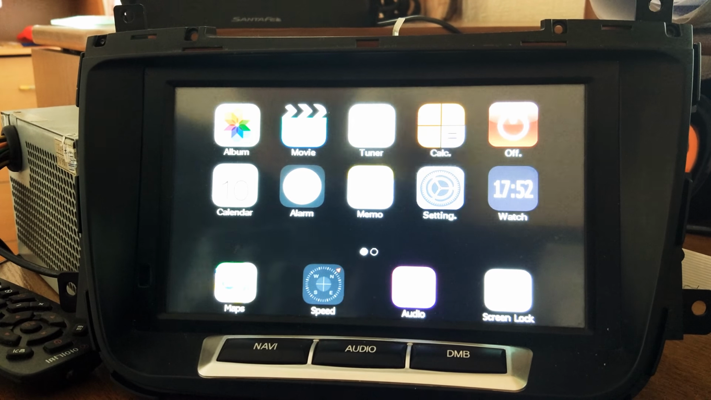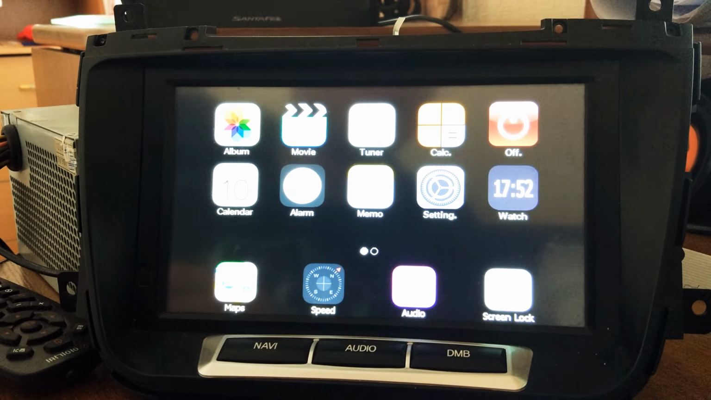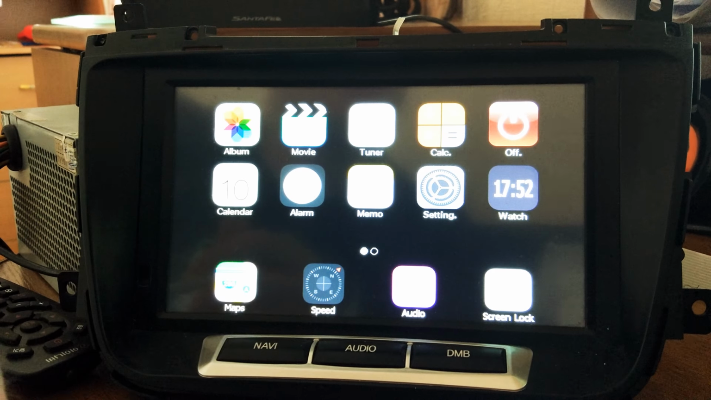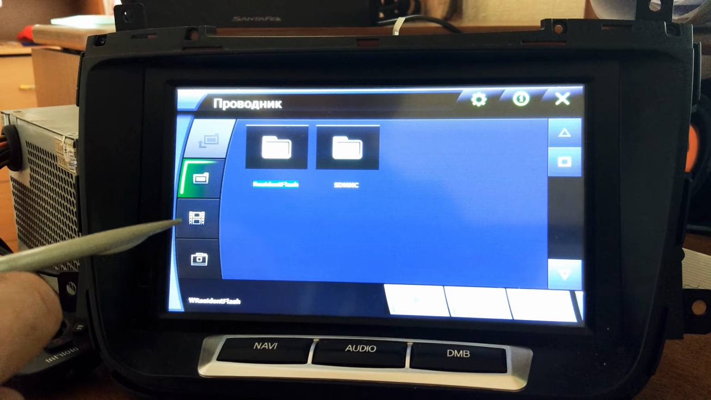Okay, what do we have? We have a stylish, recognizable interface, similar to the famous smartphone model. From applications we see such as music. You can listen to the music on a USB removable medium. You can watch video or show it to your children by pressing this button.